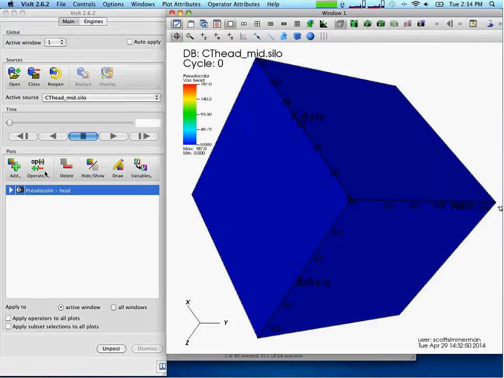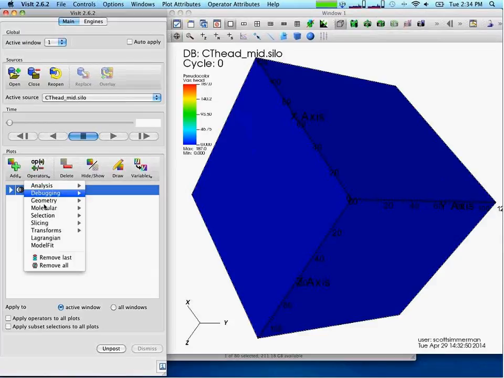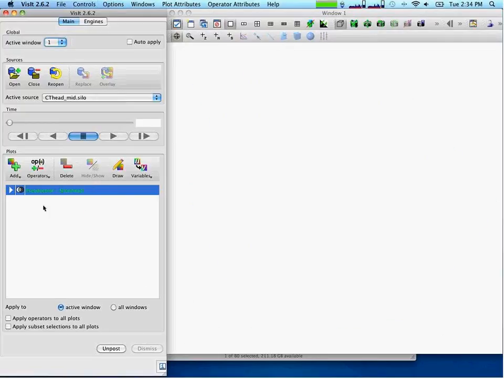So then there's applying operators. We picked our plot, and then we're going to add some operators to it. In this case, we're going to pick slice, so that's under the slicing category. And again, nothing usually happens. On the left, if you click the down arrow, you'll see what got selected so far. There's the pseudocolor plot, and we just added the slice. We haven't yet set how to do this slicing.